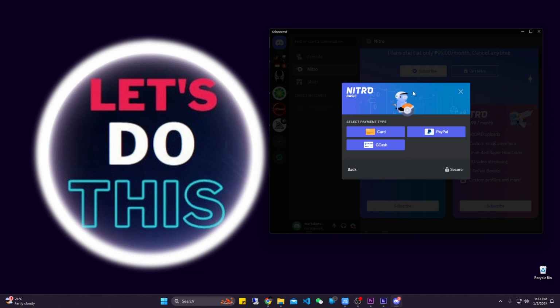Now here you can see that we have different payment methods, so you can use your debit or credit card. You can also use PayPal, or you can also use a digital wallet. Now, even if you don't have a credit card or debit card, you can surely use your PayPal account or your digital wallet to pay for Nitro.